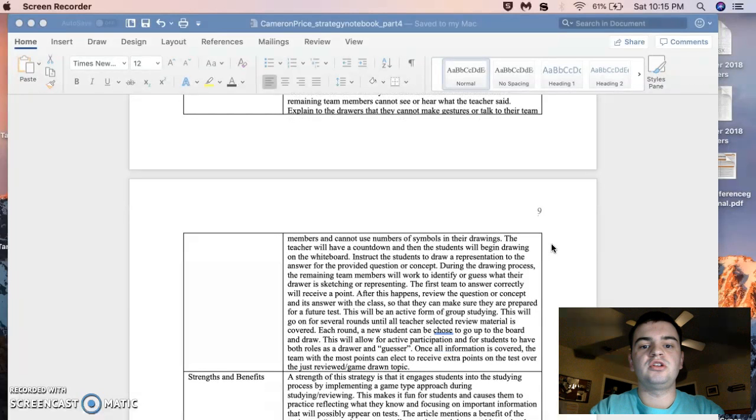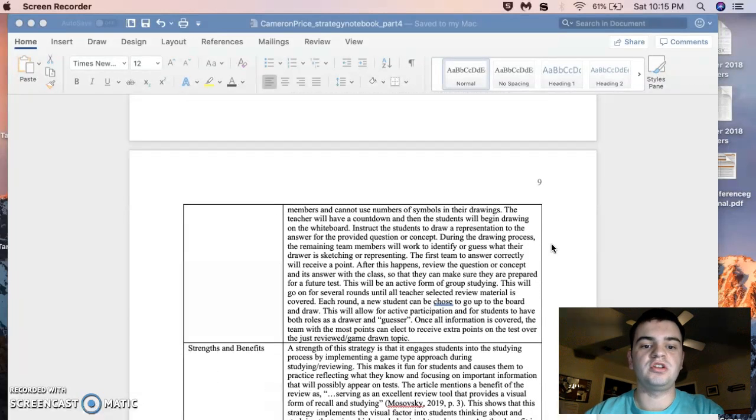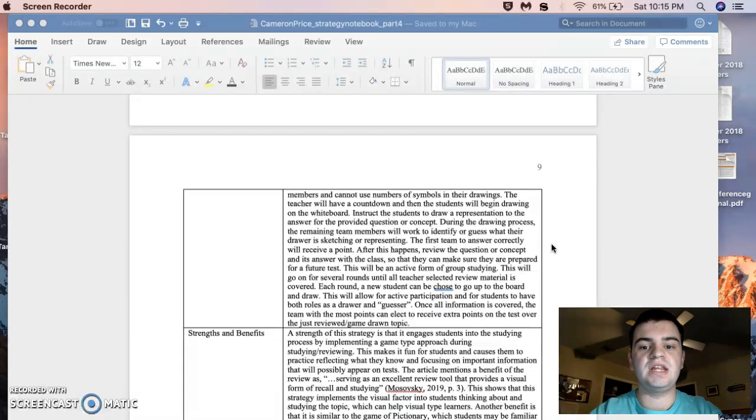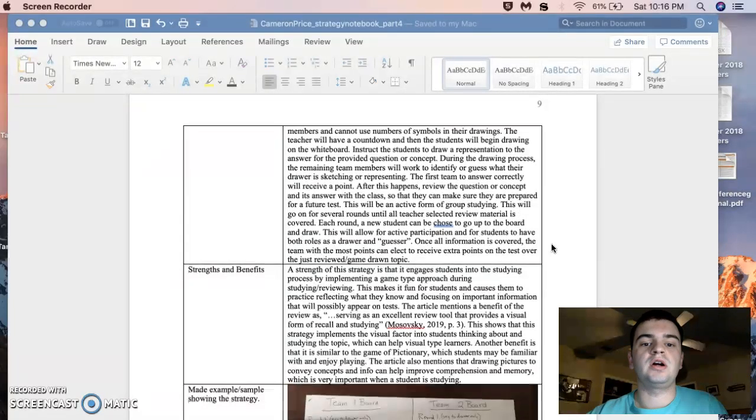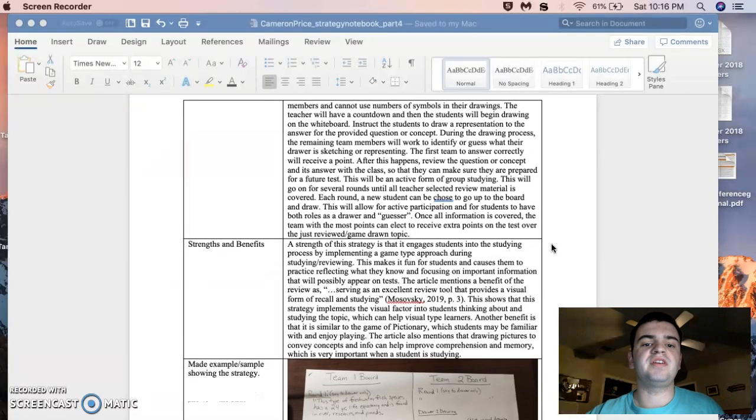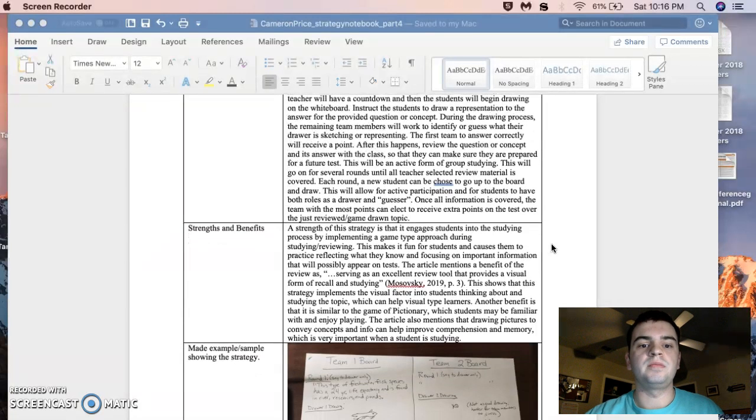And explain to the drawers that they cannot make gestures or talk to their team members. That's known as cheating, and they can't use symbols or letters, which takes out part of the game too. The teacher will have a countdown like 3, 2, 1, and then give the students what they're drawing over or the question, and students will begin drawing on the whiteboard. It'll be most effective if you draw a line in the middle of the whiteboard for team 1 and team 2.